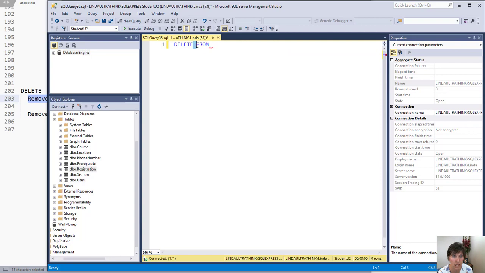We don't say what we're deleting because deletes work on entire rows. So they'll delete an entire row, not individual columns. But we do need to say what table it's coming from. So we're going to delete from user 1.